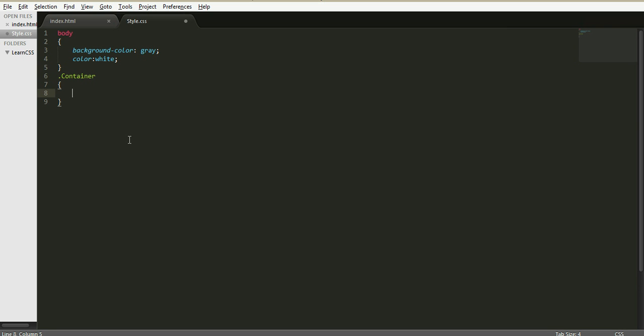So container, let's give it a width as 25%, then background color as silver or brown, then color as white, font family as Broadway. Okay, now text align is center.